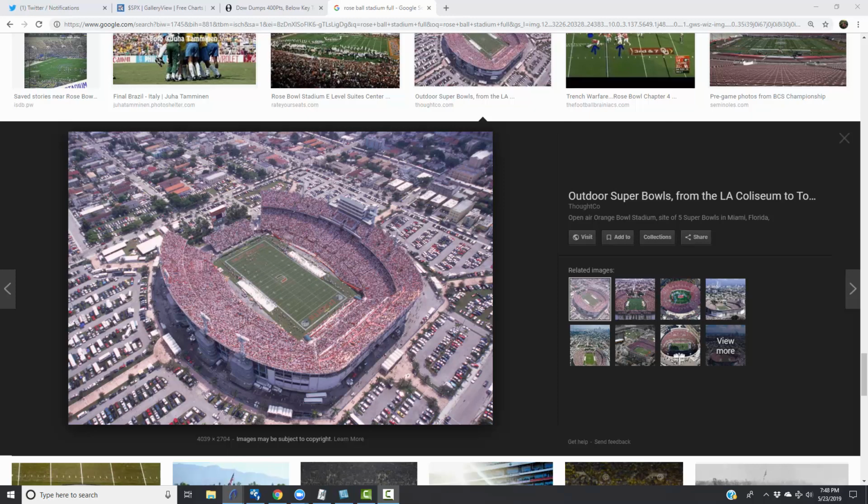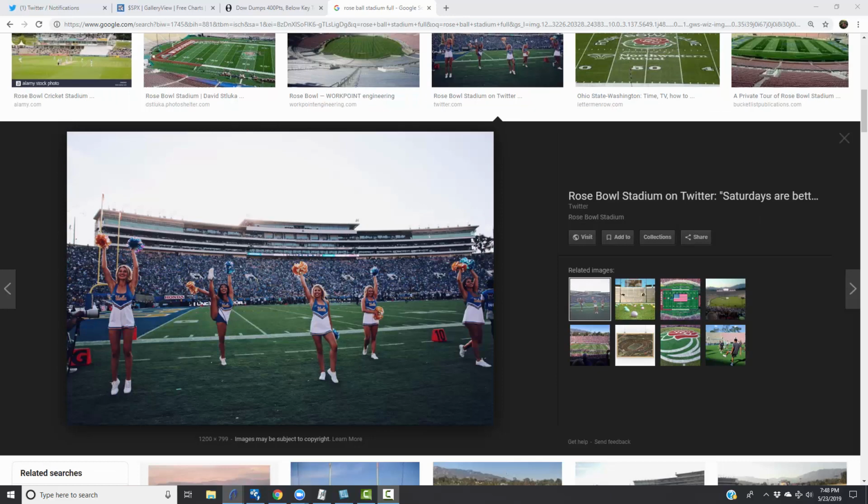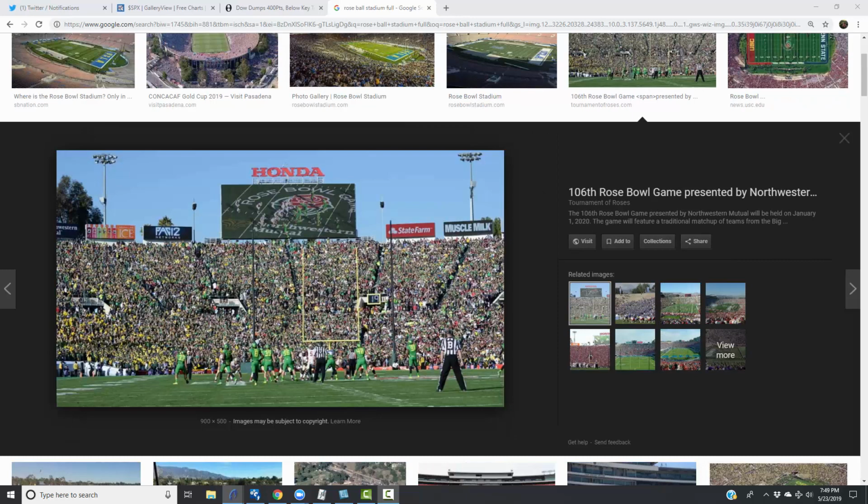Let me show you something else. Do you think he sees the cheerleaders? Like that? Do you think he sees the game as well as this guy? And do you think he can tell from way up there whether or not the ball went through the uprights? Resolution. It matters. It matters.